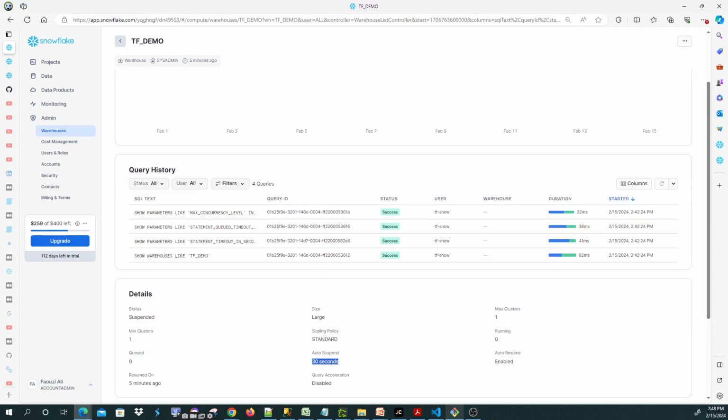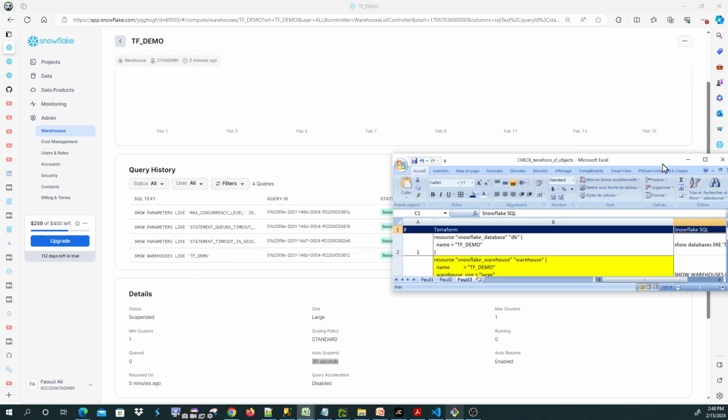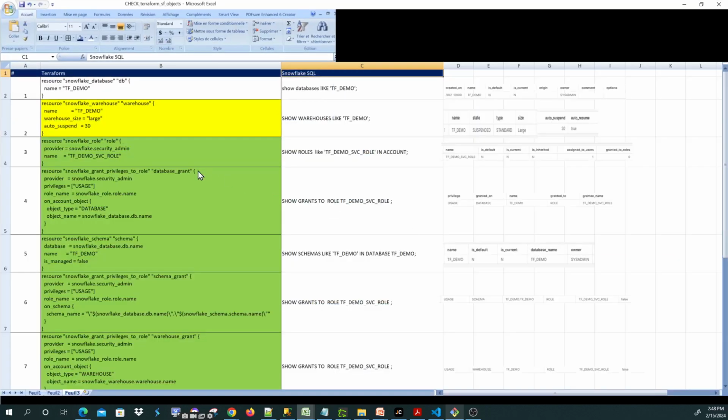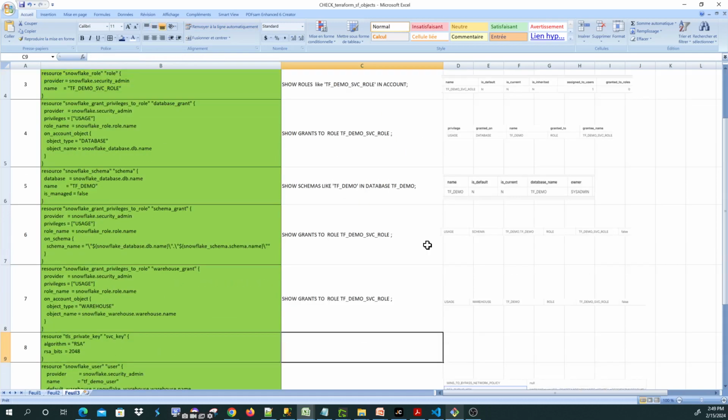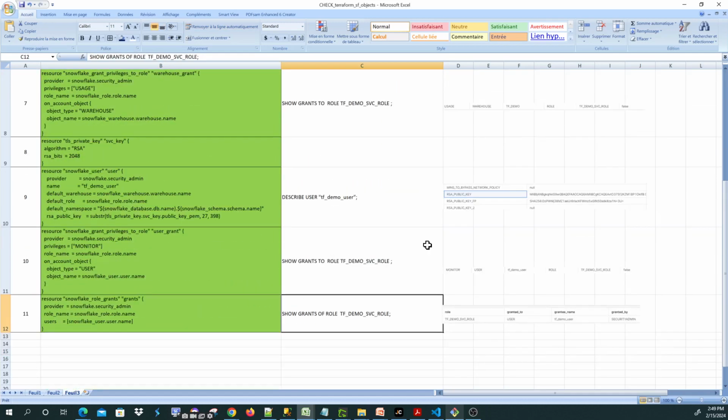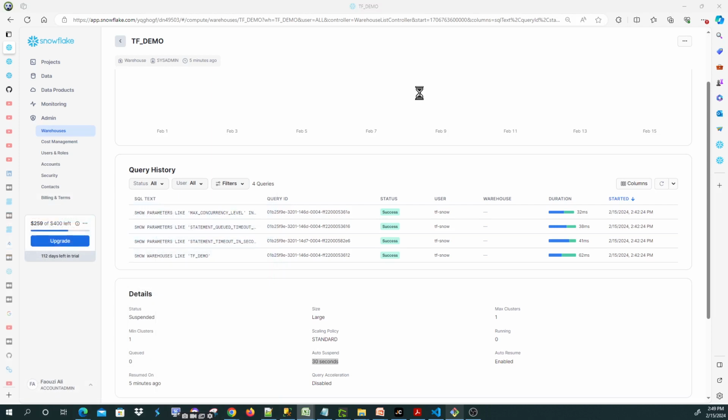I have an Excel file just to track and check Terraform objects here. Here we have the Snowflake SQL, and here we screenshot, and here we have show roles, that there are some roles, and the grants are done via Terraform. So as you can see, it is so simple to use Terraform.